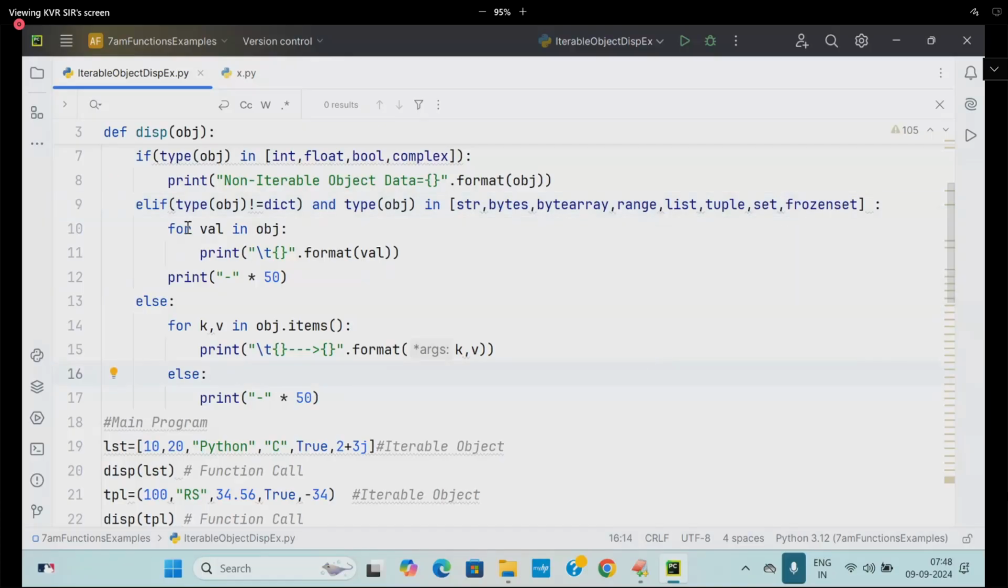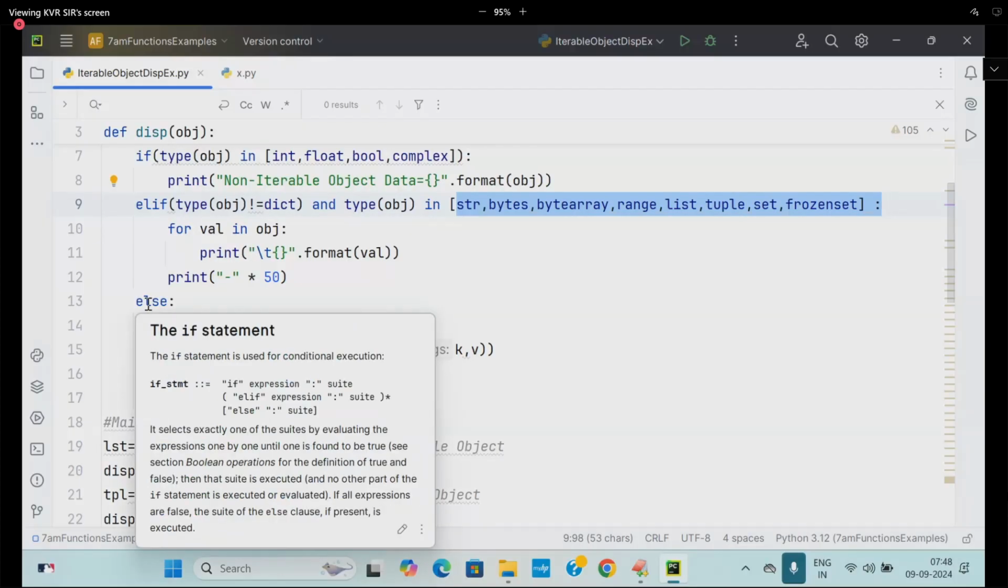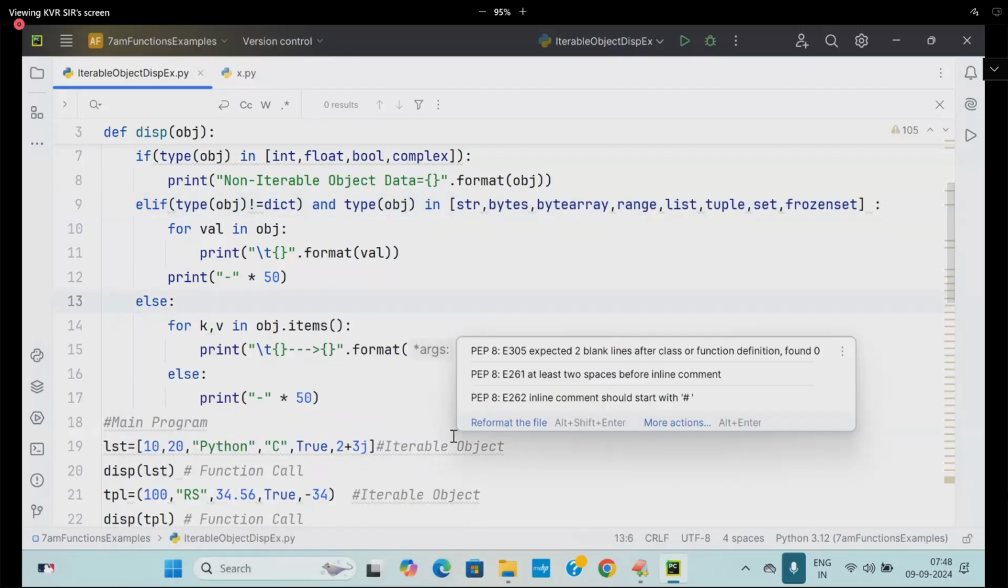This is one condition: type of obj is equal to that. And this is one more condition I am going to take, type of obj in this way. So if none is coming, not equal to dict, okay, true. But none is not present in this case. Where does it come? In the else part.